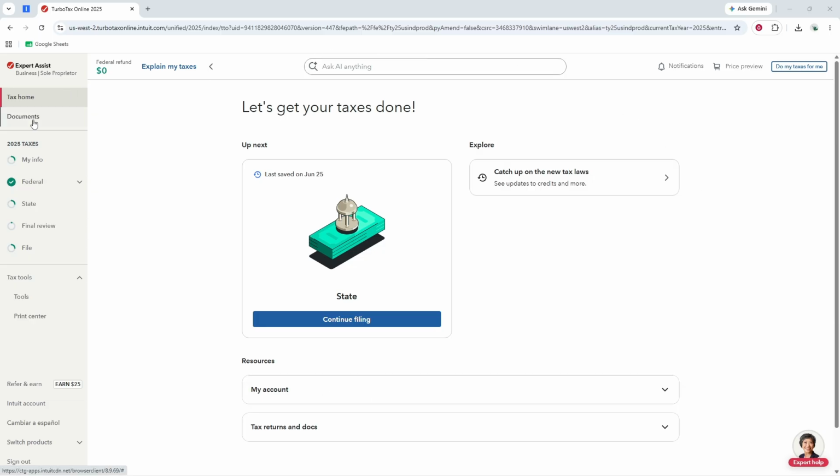I'll walk you through the process so you know exactly what to expect. To begin, sign into your TurboTax account and open the tax return you're currently working on. Make sure you're in the correct return before moving forward, especially if you've worked on multiple tax files before. Once your return is open, look over to the left-hand sidebar.